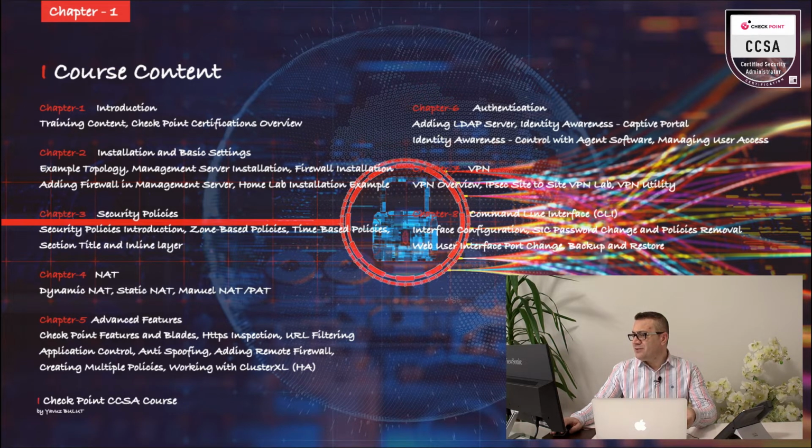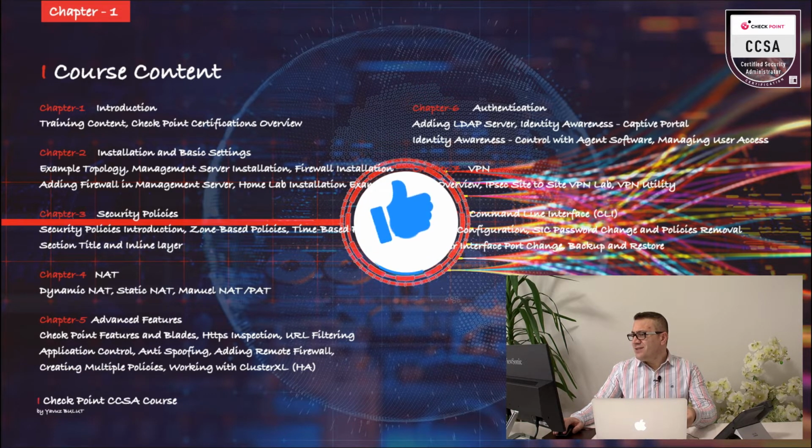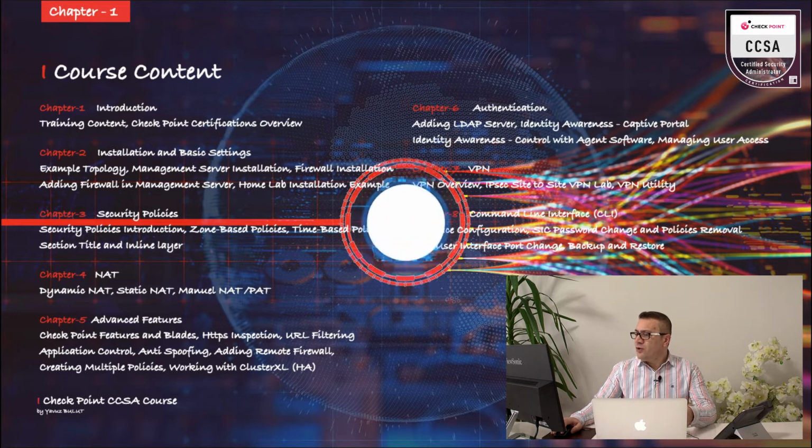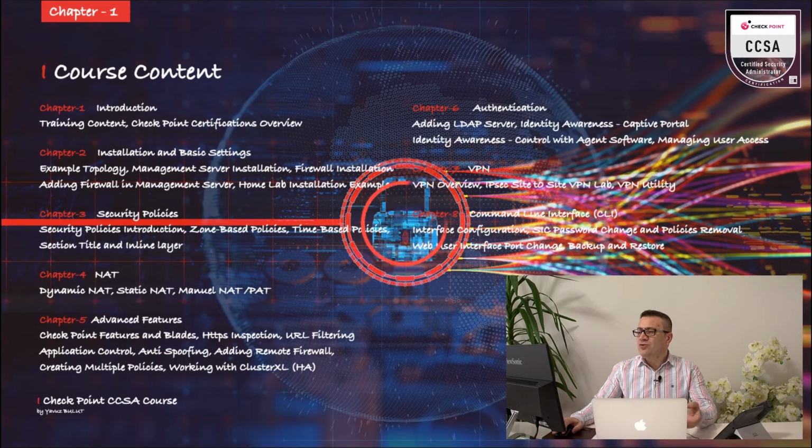In our third lesson, there is URL filtering. In our fourth lesson, there is the topic of application control. In our fifth lesson, there is anti-spoofing. In our sixth lesson, there is the addition of remote firewall. In our seventh lesson, there is a multiplex. We will cover policy creation and how to make high availability and checkpoint in our last lesson.